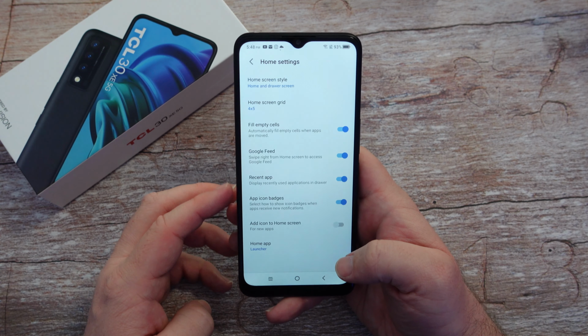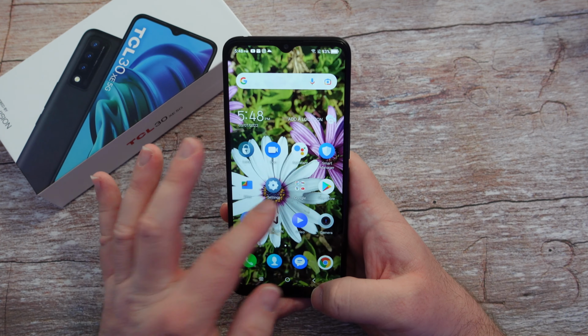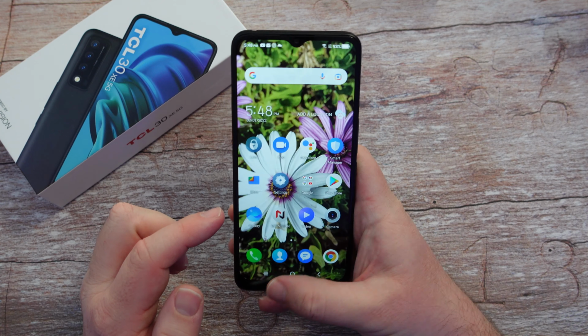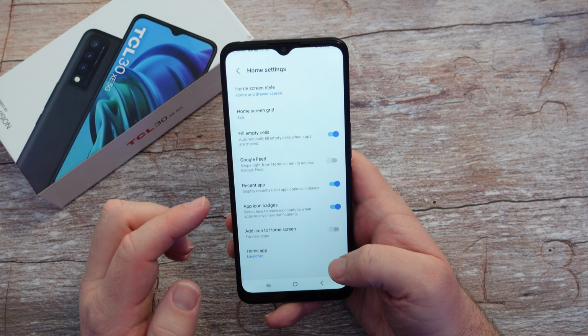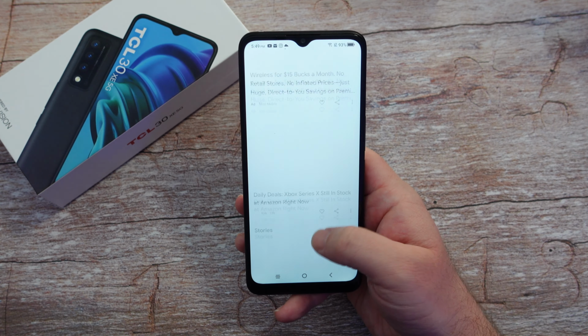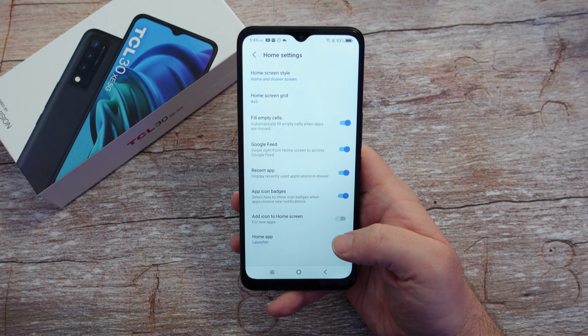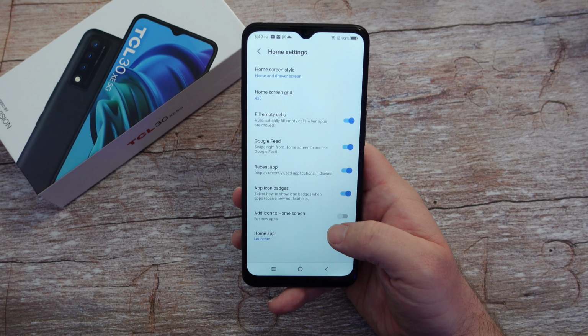Go back in here. You also have your Google feed. This is your Google feed when you swipe over. I like having that there, so I keep that on. I would recommend leaving it on, but if you don't, then you can turn it off. Very helpful stuff. There's news in there, relevant search information that kind of tracks you to let you know what's going on.